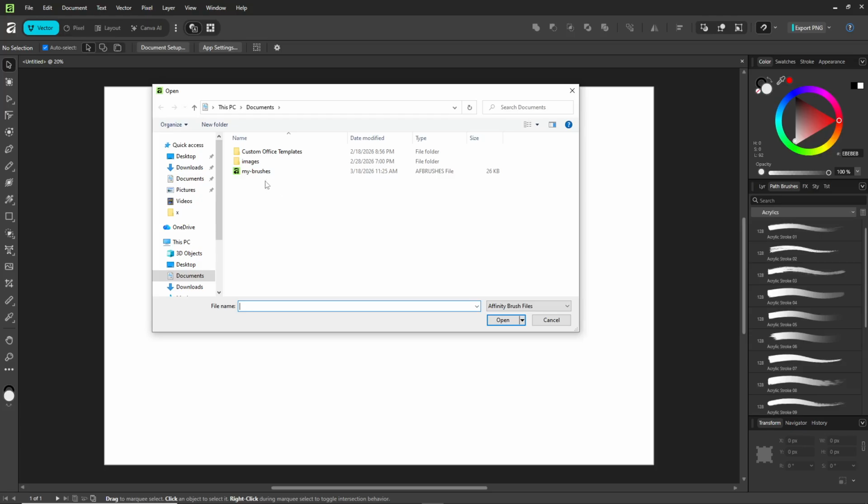Browse through your files until you locate the brushes you want to import into Affinity Designer. These brush files are typically stored wherever you saved them after downloading. Once you've found the brushes you're looking for, click on them to select them. If you want to import multiple brushes at once, you can select them all together.